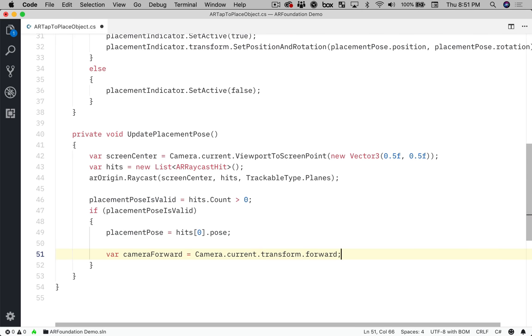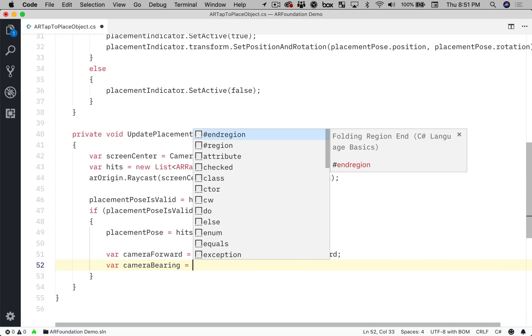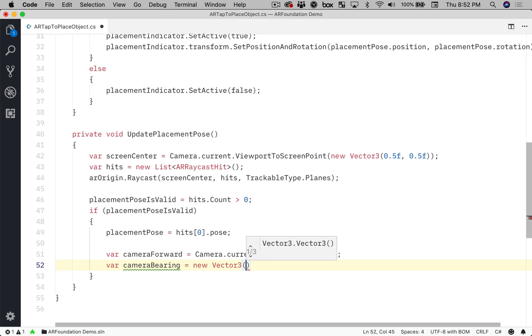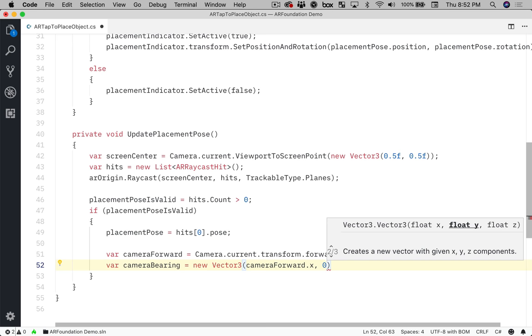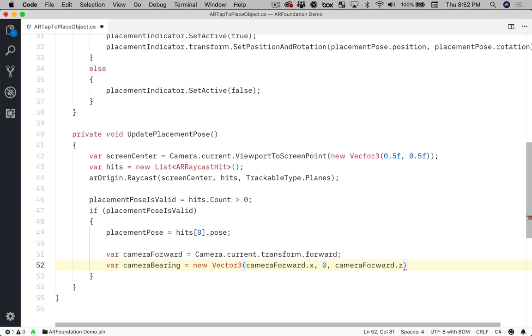Since we don't really care about how much the camera is pointed toward the sky or toward the ground, we only care about its bearing, we'll create a new variable called camera bearing, and we'll create a new Vector3 using the X component of our camera forward object, 0 for the Y component, and the Z component of our camera forward object. When you're using vectors to represent a direction, you should always use the normalized version of the vector. So this just gives us the direction as if Y were perfectly vertical.